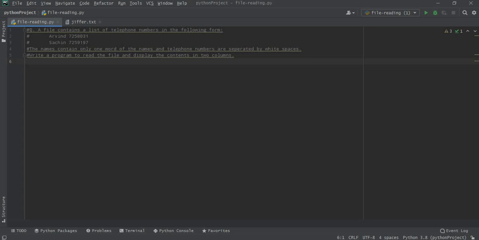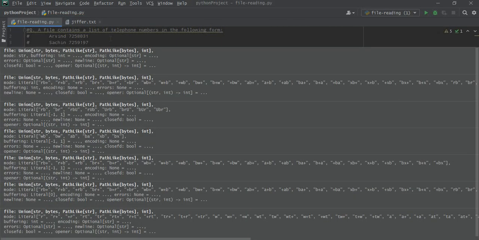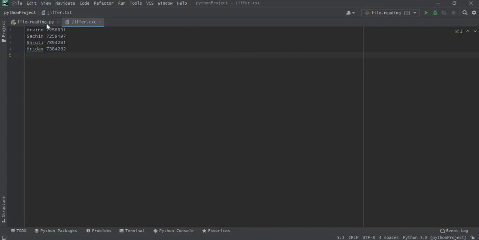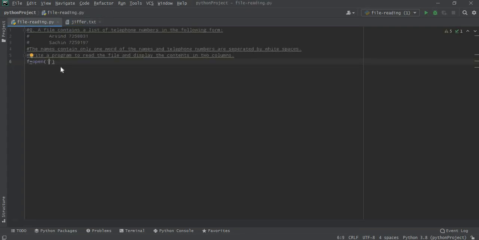First of all, we get a variable which opens the file, and the file's name is jiffer.txt, so it's opening jiffer.txt. We can just open it in read mode only, not a big problem.